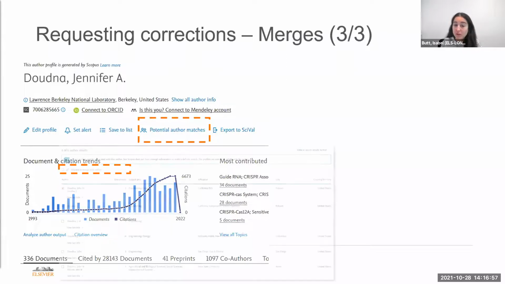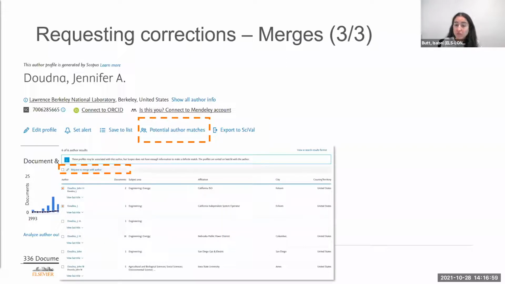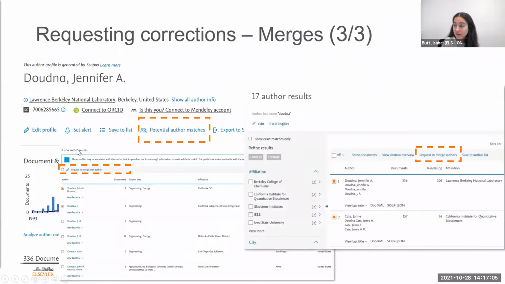You can also do it from the author search results after you've searched for an author by name. And this can be really useful because then you can see them when you've done a search and you can merge them if they actually are the same person.